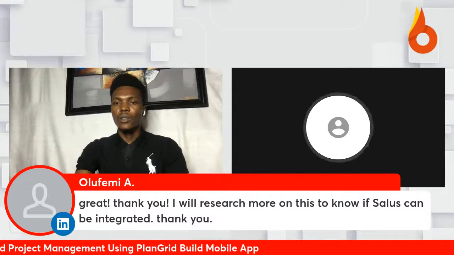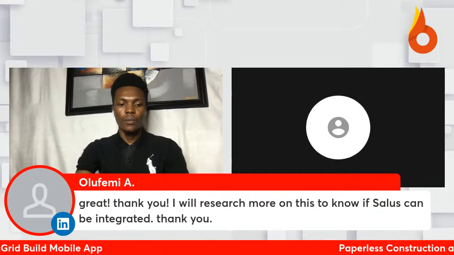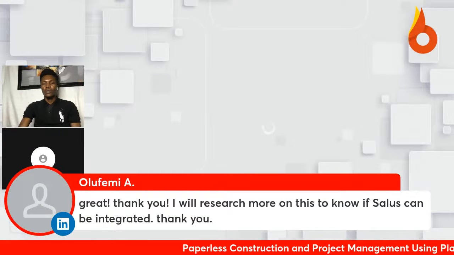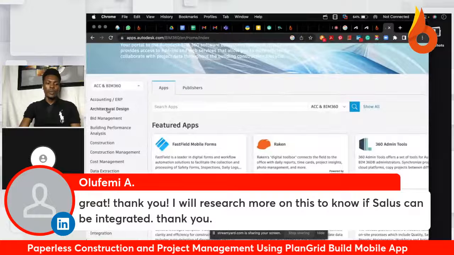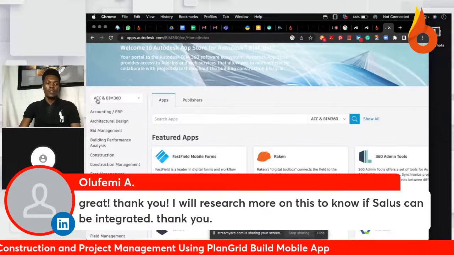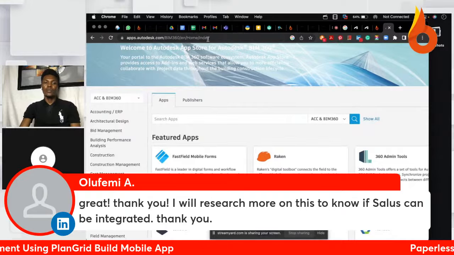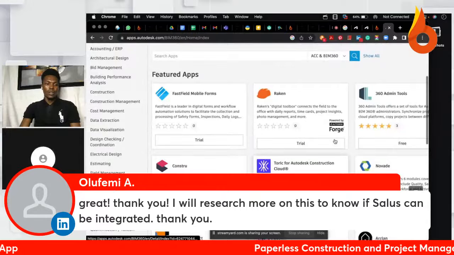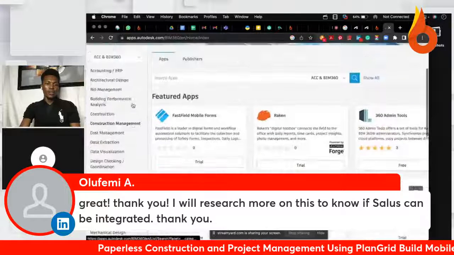Okay, yeah, let me share my screen again so that I'll show you what the app store looks like. So you can see there are so many apps here. This is basically the Autodesk Construction Cloud and BIM 360. So you can see apps.autodesk.com/BIM360. You can see so many solutions, the ones that have to do with cost management, construction management, and all that.